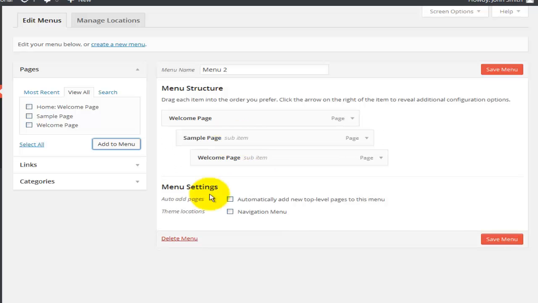Okay, down the bottom I have the menu settings, and under the menu settings I have auto add pages, which actually means to automatically add new top level pages to this menu, and I have the theme location, and I can click on navigation menu.